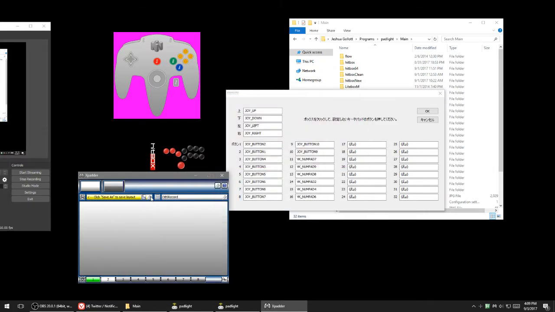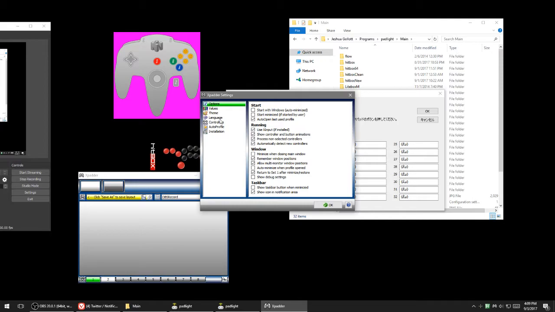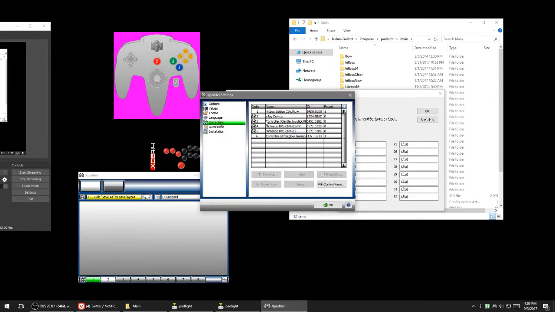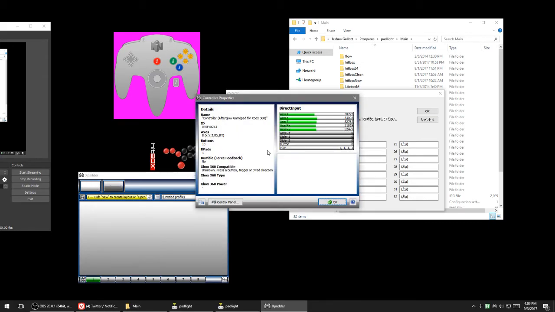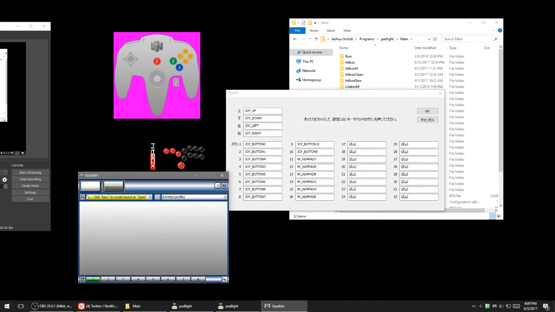Settings. No. Settings here. No. How do I tell it what device to use in Xpatter? That's a mystery. Controllers. As you see, I have a lot. Afterglow. Move up. Okay, that's this controller. Now I understand.